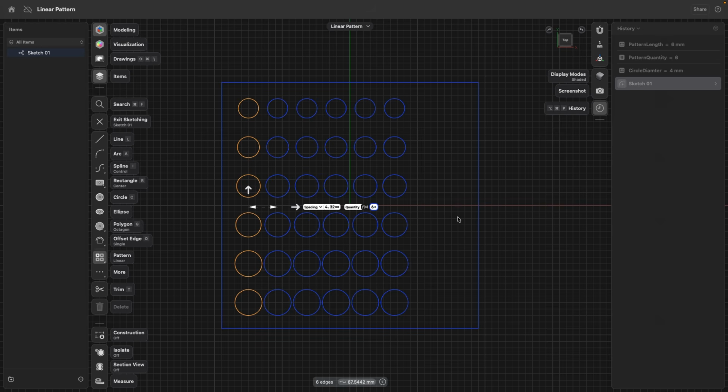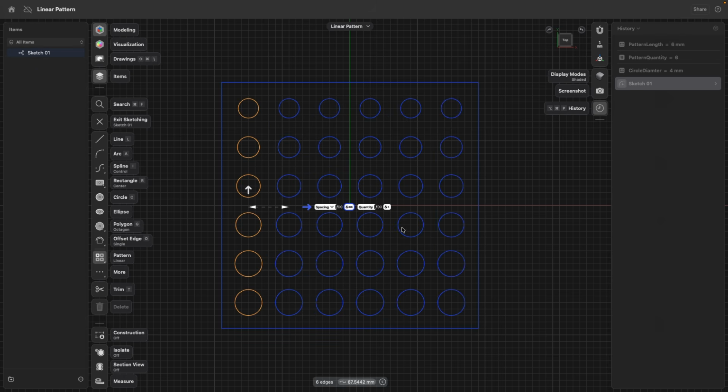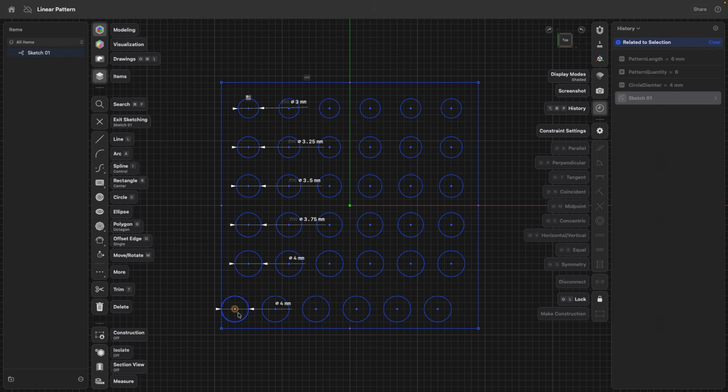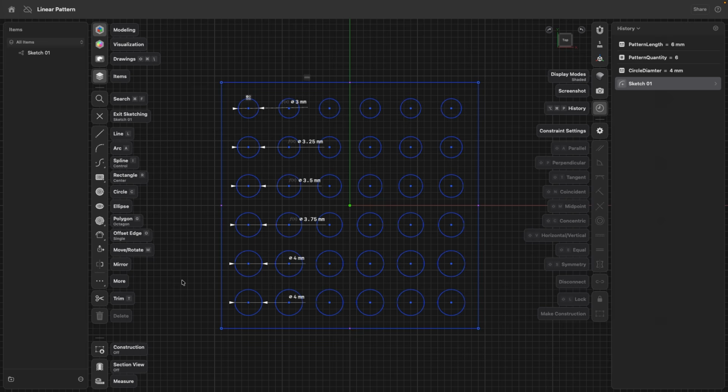We will switch this to spacing, and then here select pattern length. In this case, I should actually update the naming for it because it's not pattern length. This is actually more the spacing length. But anyway, you see what we now created was multiple smaller individual linear patterns.